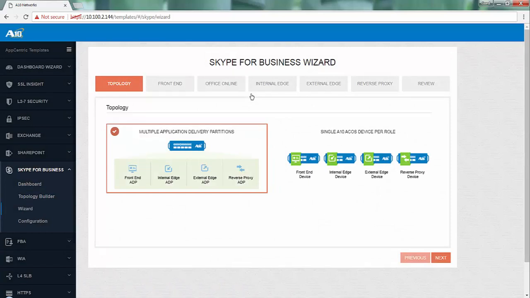Now you will be automatically taken to the Skype for Business wizard, where you will be able to define the settings for Skype deployment. This concludes an overview of configuring ADPs and the underlying network infrastructure for deploying Skype for Business. In the next video, we will take a look at how to actually deploy the Skype services on the Thunder ADC.